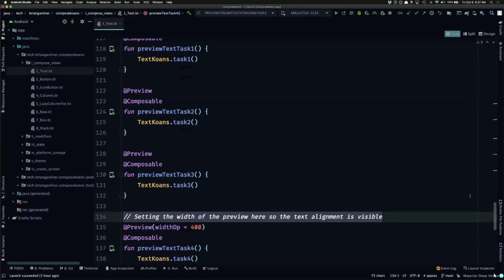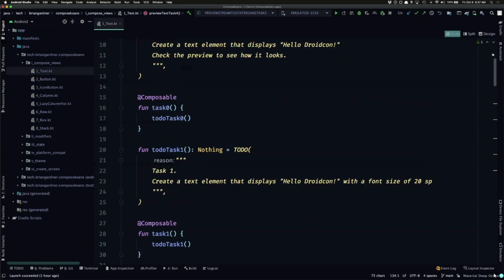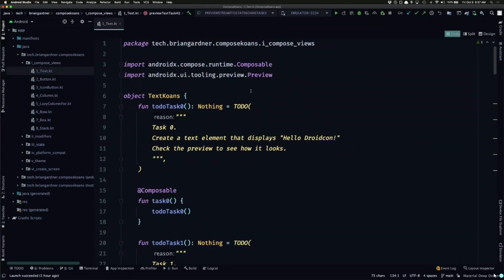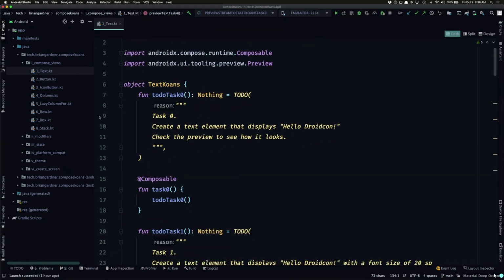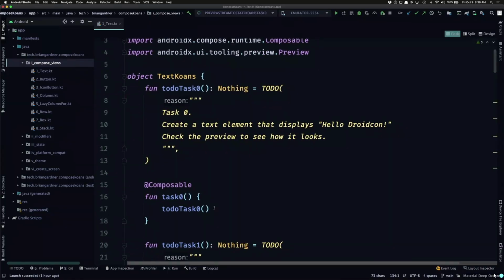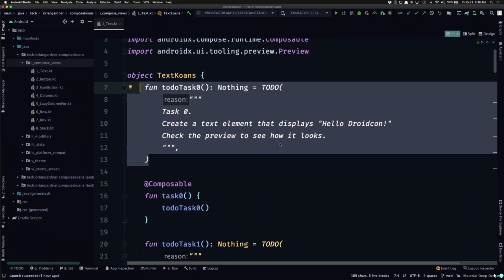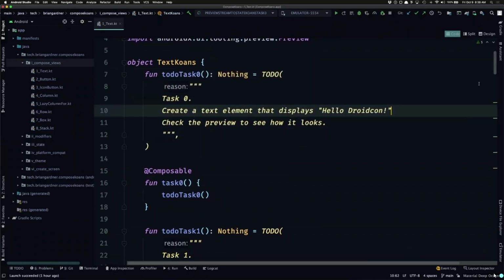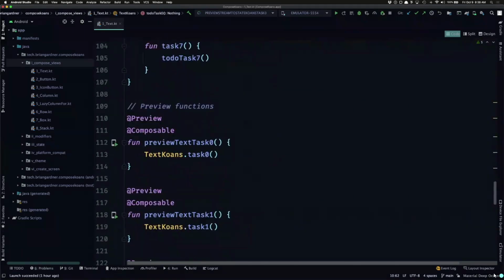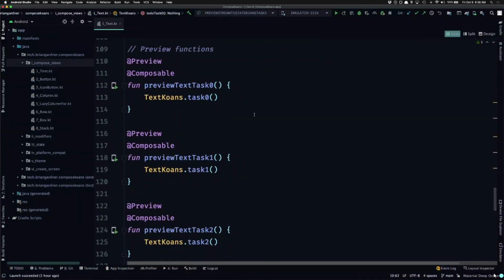So for a lot of these, we're going to work through them together if you've got it downloaded. So inside of each file, here I started the text koans because this is the very first one. Each of these has several tasks for you to implement. In this case, each task has a to-do function, which gives you a description about what this particular thing should do. And then all the way down at the bottom of each file, there are preview functions.